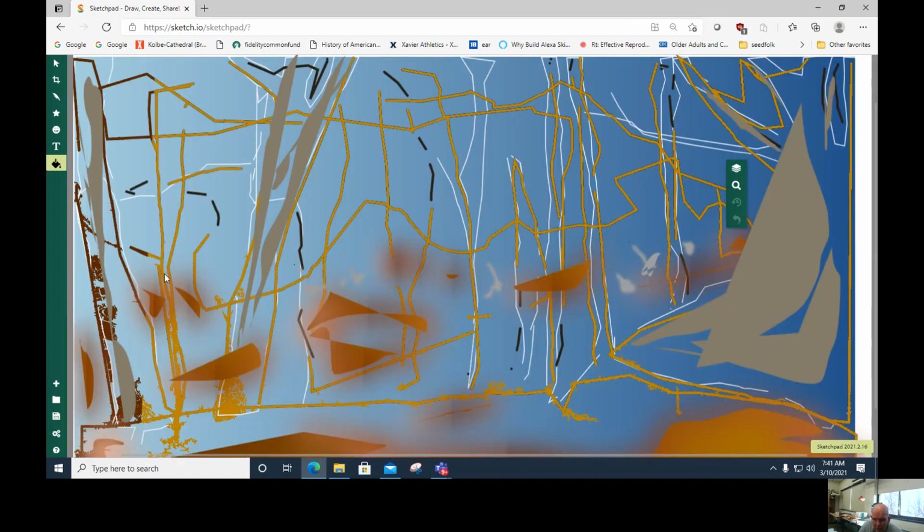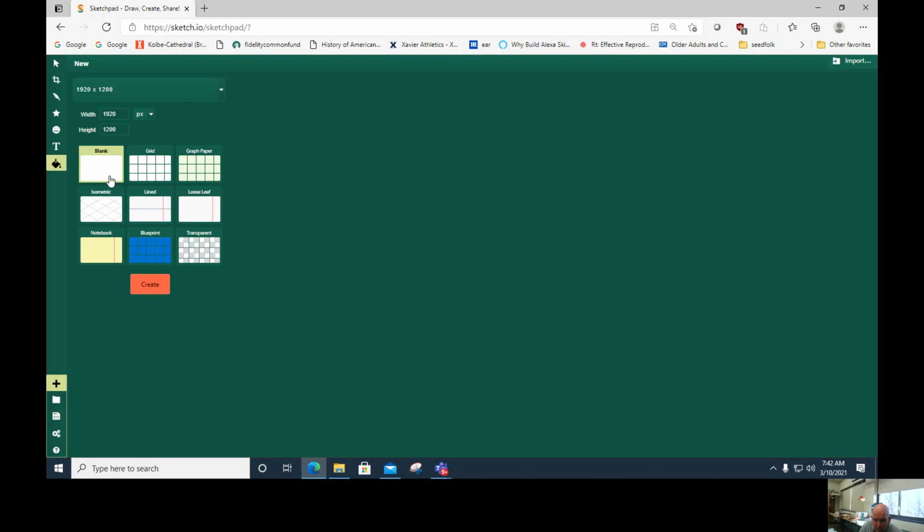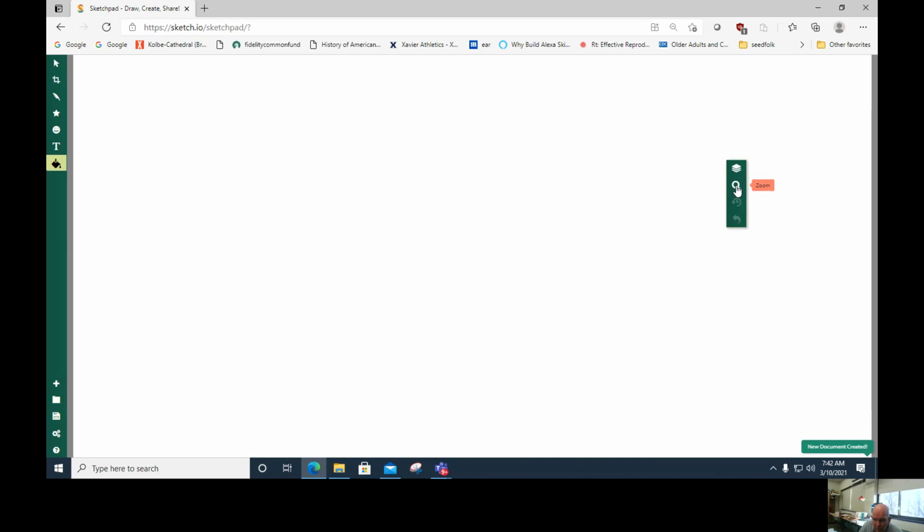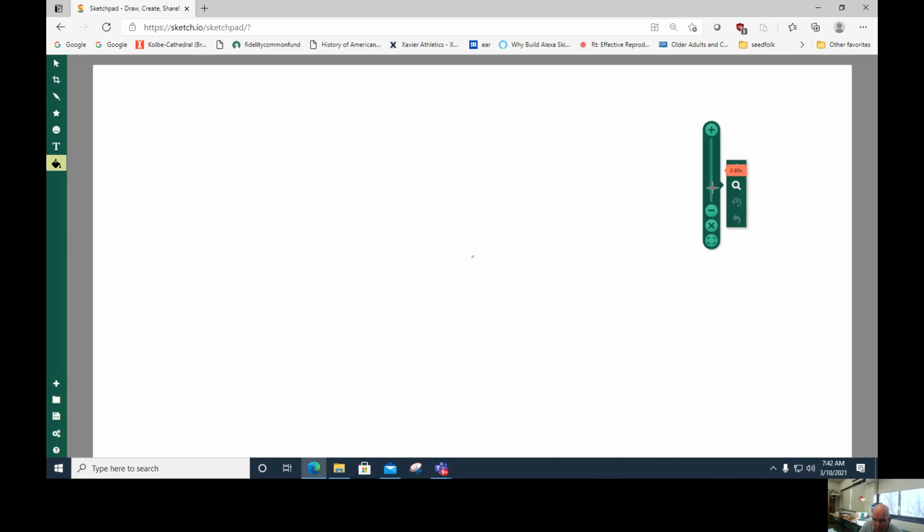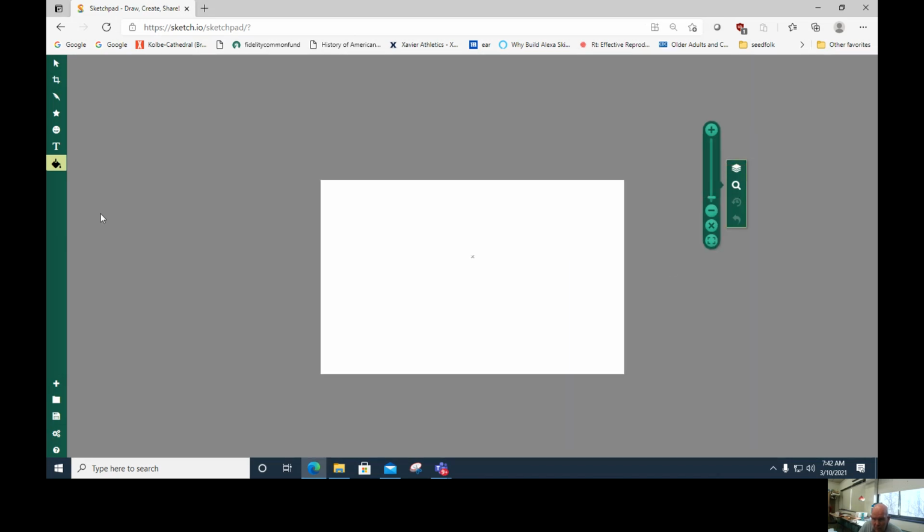Okay, it always brings the last thing up. We'll see what it was. Okay, that's my landscape of red. So I will go into here. I'll click plus, blank, create, and it will give me a new landscape size page, which I will then zoom in. So it looks something like this.